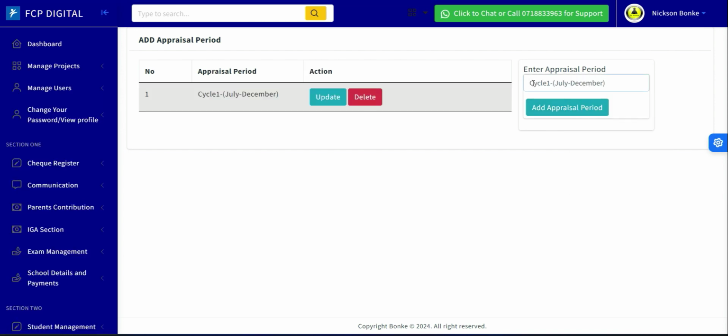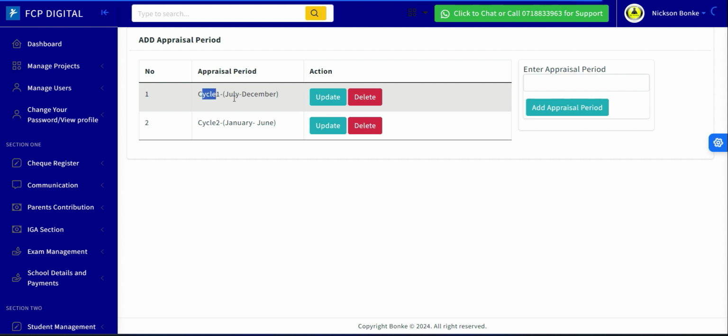Then you also add cycle 2. Remember the financial year has been divided into two. So cycle 2 now, you just edit this. Cycle 2 will run from January all the way to June, okay? So we have cycle 1 running from July to December and cycle 2 from January to June. Then you add appraisal. You just type here cycle 1, July to December, cycle 2, January to June. You are done with that, okay?